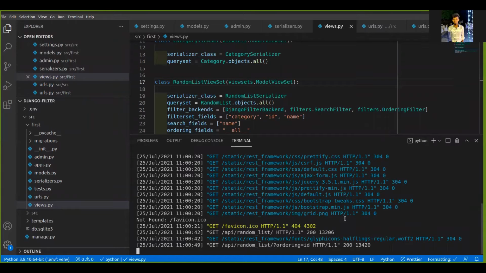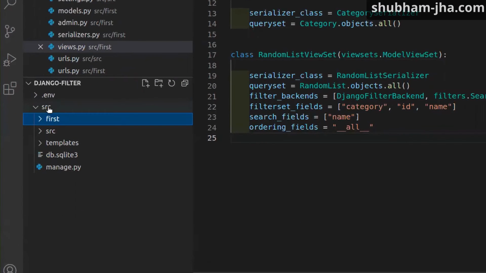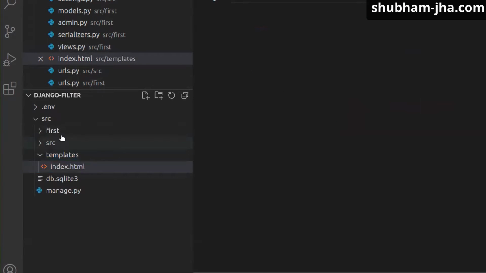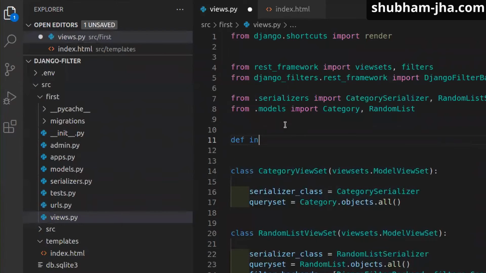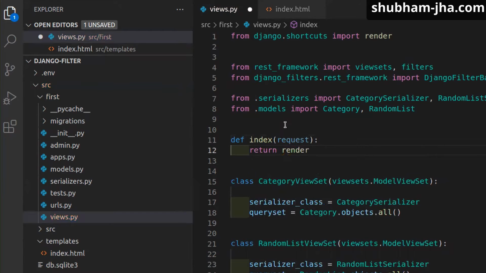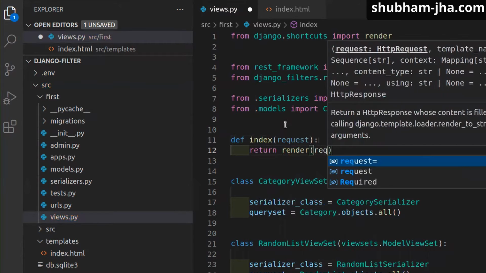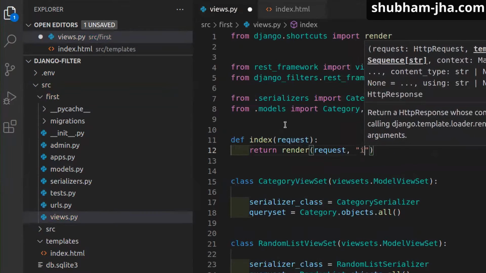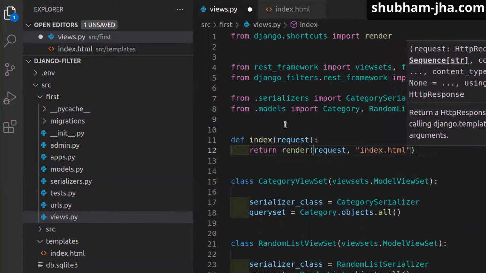So let me stop the server first, and if you see the project structure, this is source, and then we have a template. So inside this template we are going to create a file called index.html, and we are going to create a function which will load our index.html. I'll call this index. This will return a render and we'll pass in the request, and the template name is index.html.